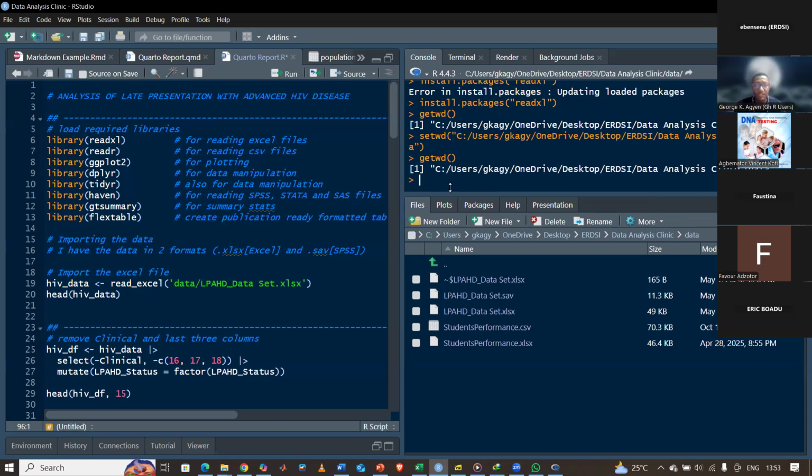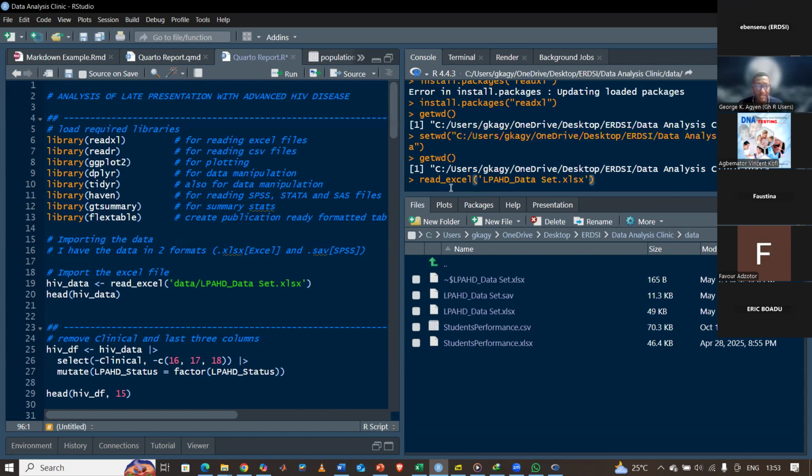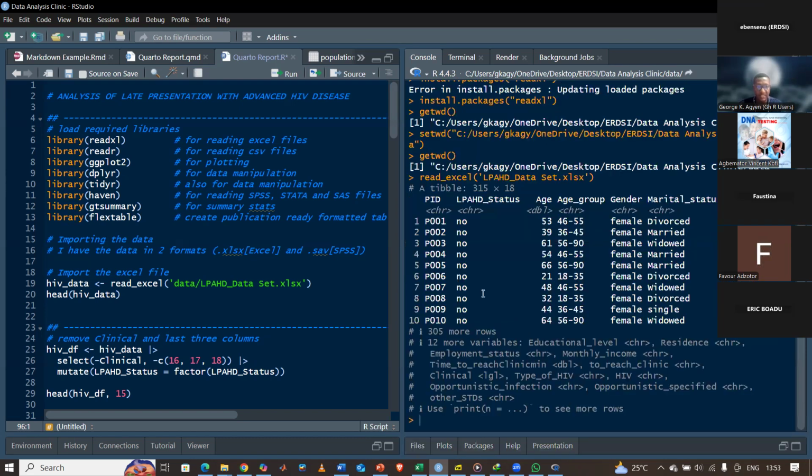Okay. And the files that I want, they are inside this data folder. So when I use read_excel, all I need to do is specify the file name. So I put it in quotation marks, and then I want LPAHD_dataset.xlsx. So this is the file I want. When I click enter, you see that it has read in the data for me. So this is the data here.